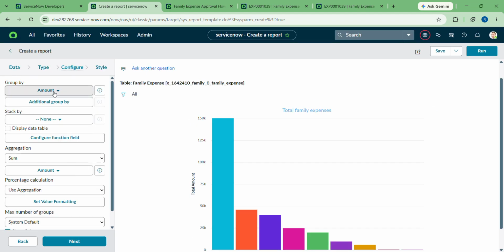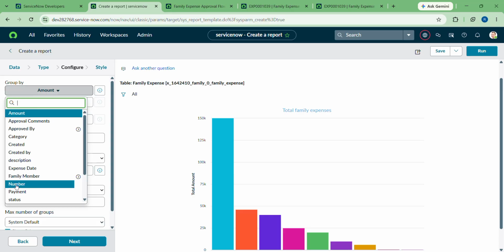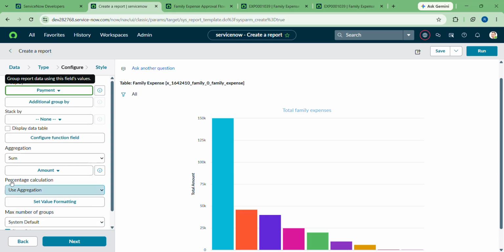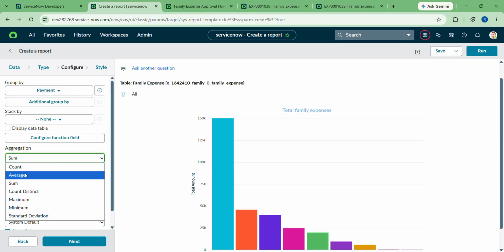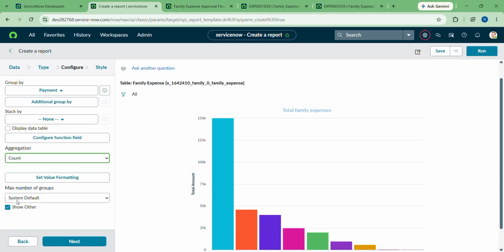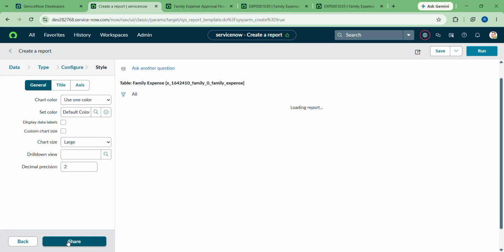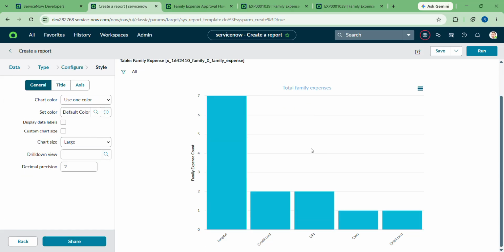Again I configure. I go here to payment mode. Just I click count, then click next. Here we can see MT equal to 7, credit card equal to 2, UPI equal to 2, cash equal to 1, debit card equal to 1. So this is reports in ServiceNow.